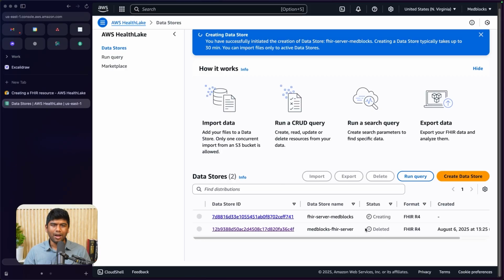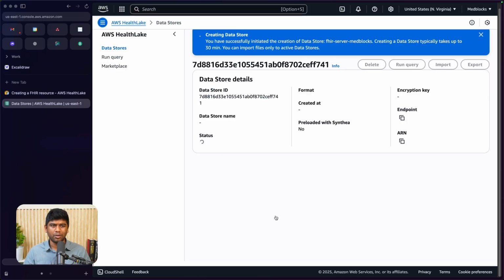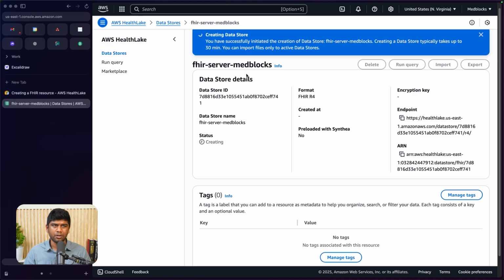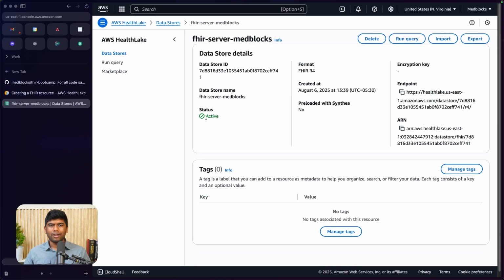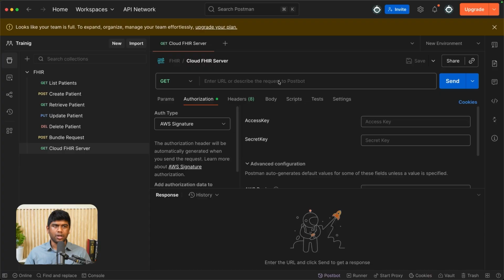So I have this other thing deleting, but the one that's getting created is here. This again will take quite a bit of time. It usually takes anywhere from like 10 to 15 minutes. So it is now active and the FHIR server has been created. So we have this endpoint which we can actually use to call the FHIR server. Let's actually try that out and see what that gives us.